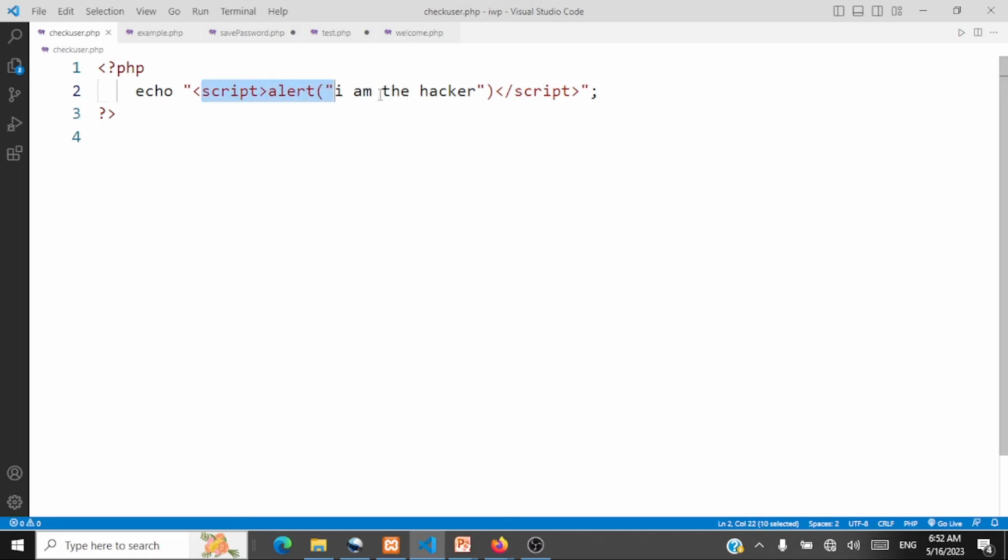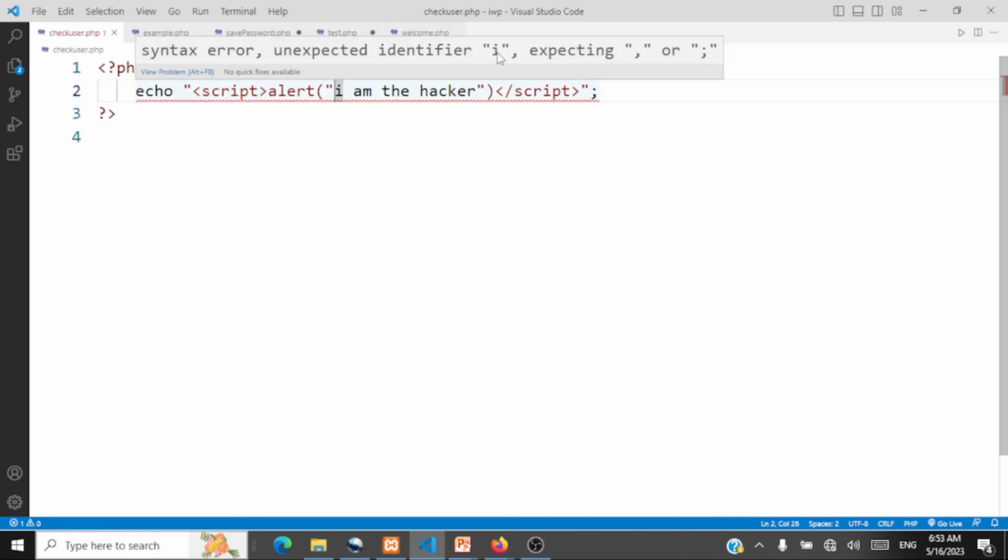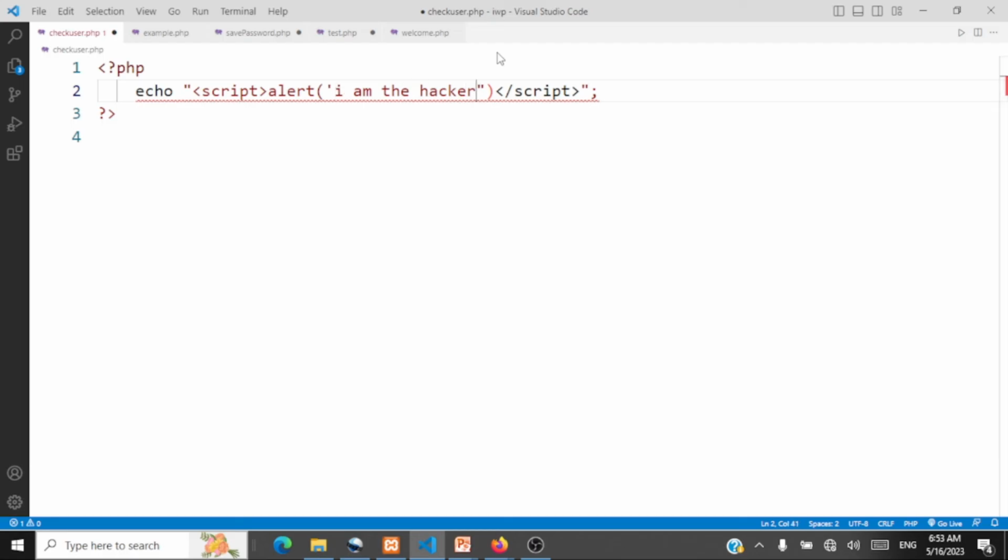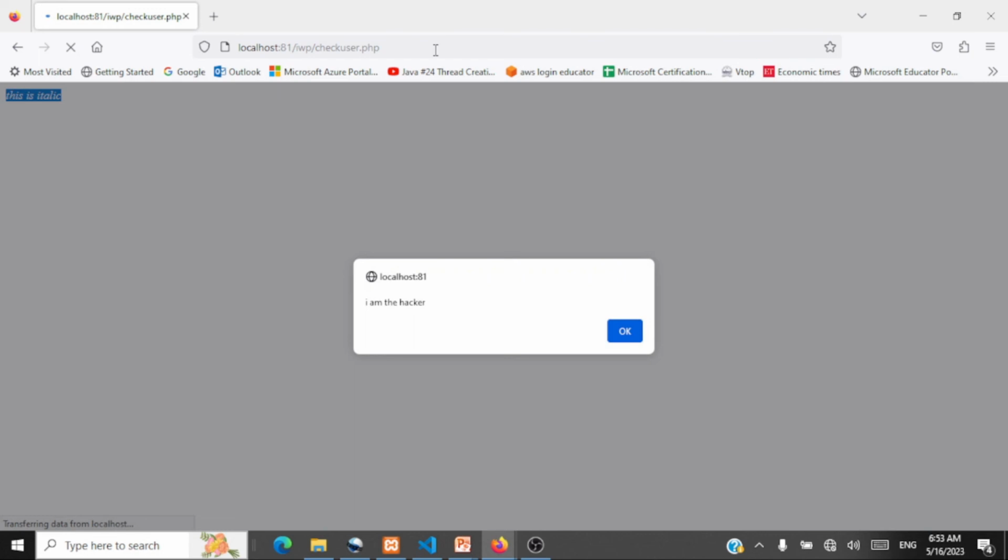So when you're trying to echo something like this back to the client, the browser understands that this is script because we have a script tag here. And what it does is it executes the script. Now let's take a look at the output. So this is the problem.